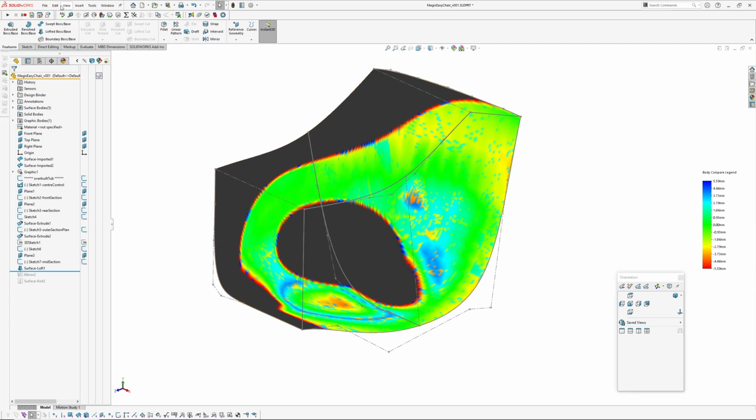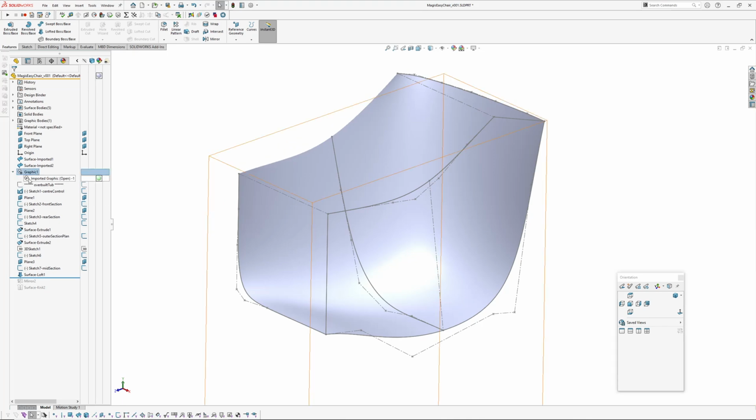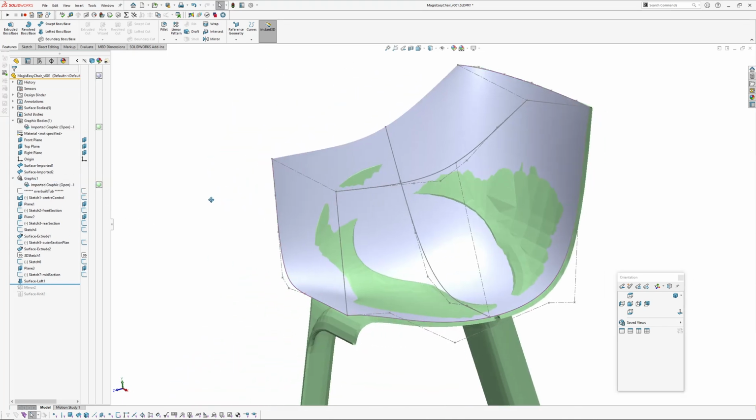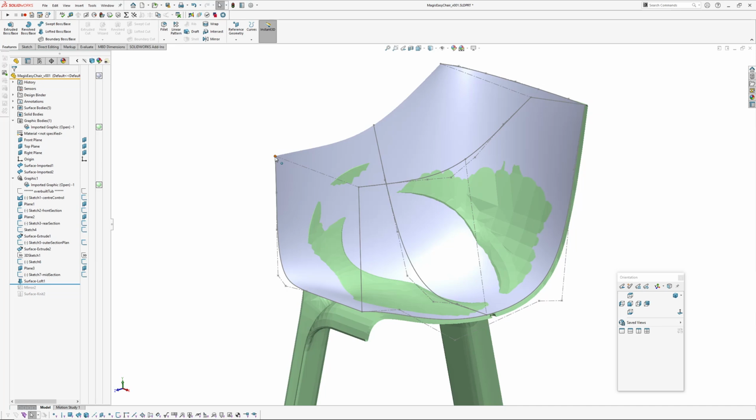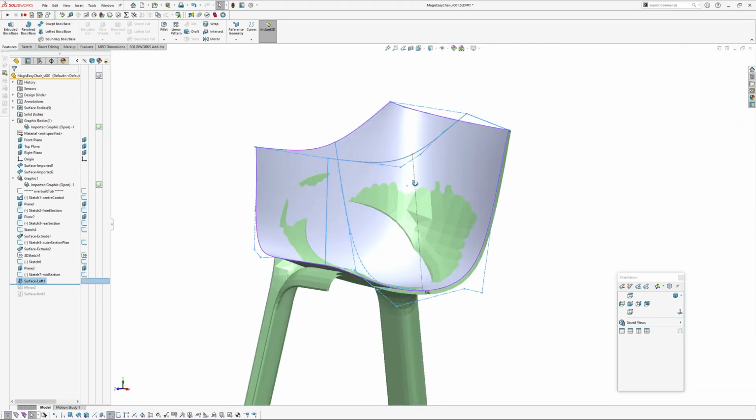So I'm just going to turn that off, so you go view, display, body compare off. We'll turn our graphics body back on. One thing that you might run into, like this corner point here, if I try and drag that, it won't let me because SolidWorks has picked the corner of the surface. So in this case, you probably want to use a filter: clear all filters, sketch points. Okay, so now it's only going to pick sketch points. So there you go, as you can see, it's picked that sketch point. So now I can drag that around. Pretty quick way to form find.